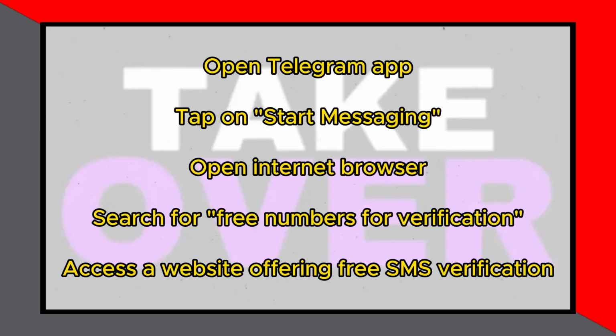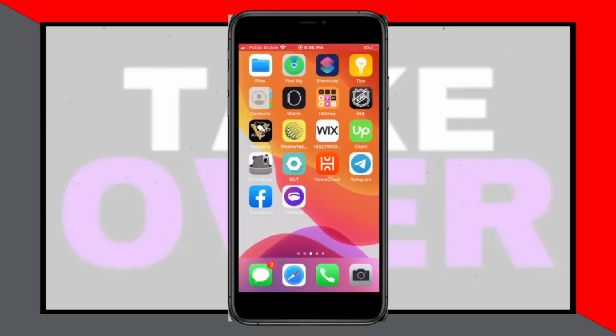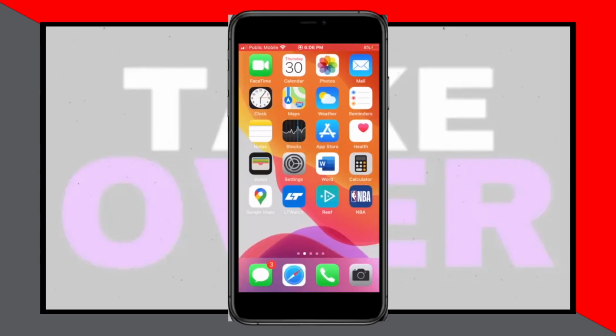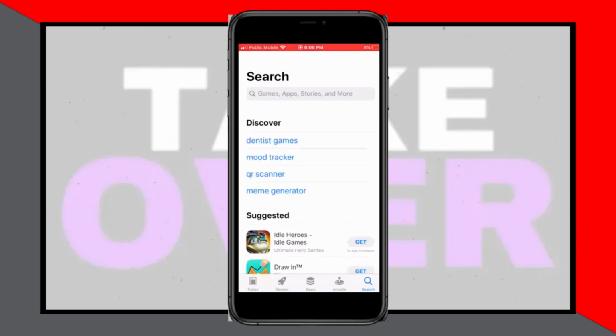Next, open any internet browser on your device. In the browser search bar, enter the keywords "free numbers for verification" and hit search. Scroll through the search results until you find a website offering free SMS verification services. Click on the website link to access it.